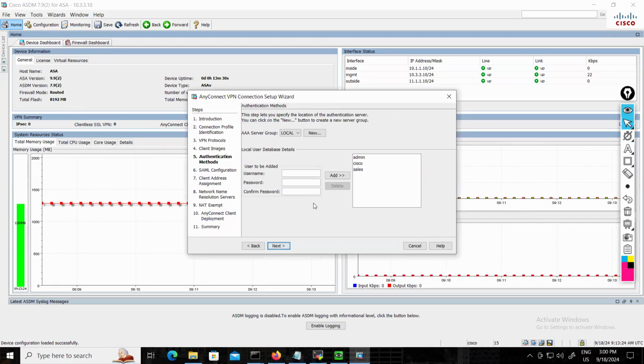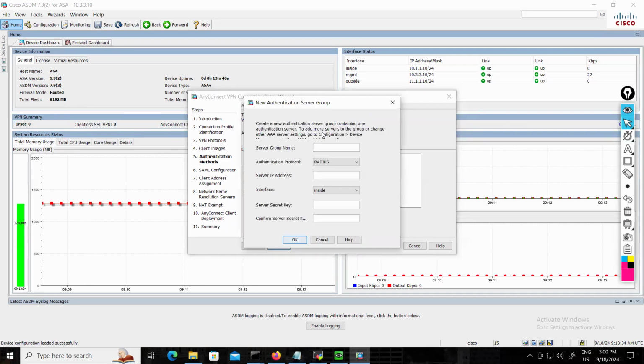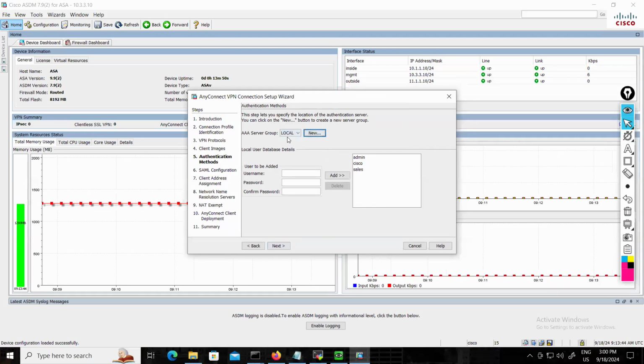Authentication method, okay, so right now it's local, that means local users, and if I want to use ISE or AAA, then we have the options for RADIUS, TACACS, and other types of authentications. Okay, so cancel it. Right now we will go with the local only. Usernames, passwords, these things we have already created, because again, if you create here, it will take user privilege as 0. Okay. Then click on next.